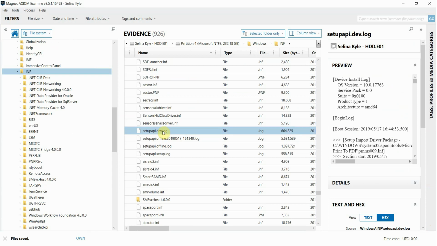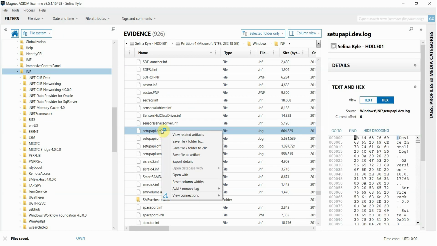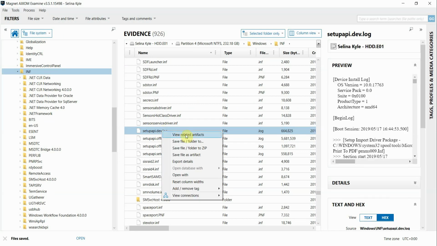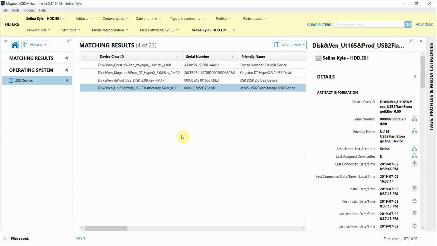Another tip within AXIOM, when in file system view, if you come across a file of interest, you can right click on that file and select view related artifacts. And when I do that, you can see that it switches me back over to the artifacts view and shows me any artifacts that were parsed out of that particular file. So in this case, you can see there's multiple USB device artifacts displayed from this log. So that's just a quick overview of some tips within AXIOM when looking at USB devices on a Windows OS.